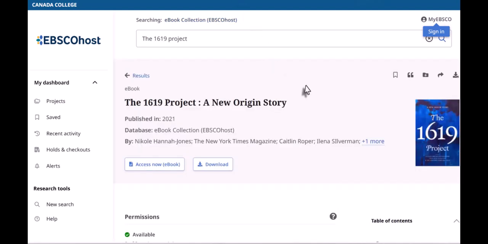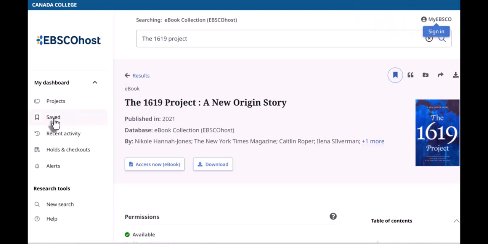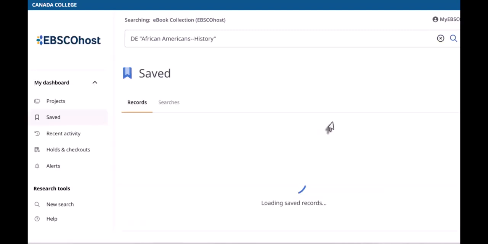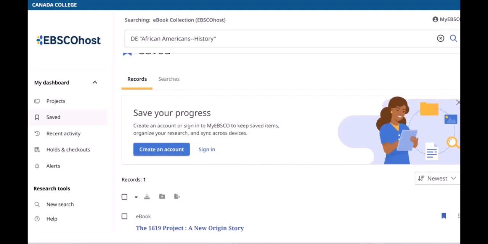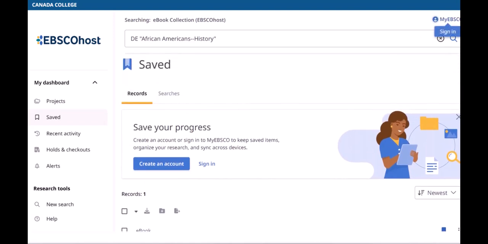Now look to the tool area. The label button, click this to save the item during your current session. Important note, if you close the browser or end the session, these saved items won't persist. To go back to your saved item, click the Saved button on the left side of the menu.